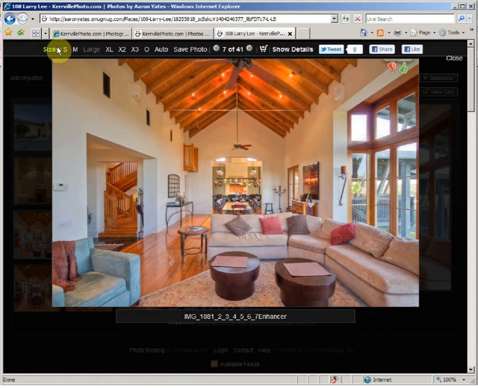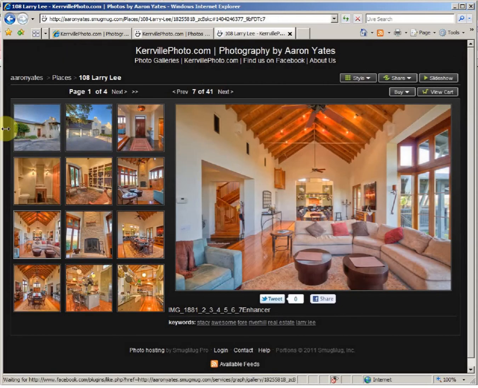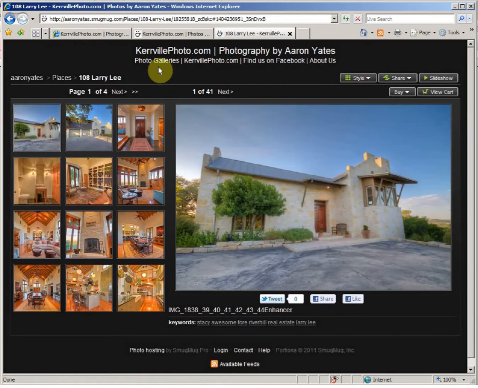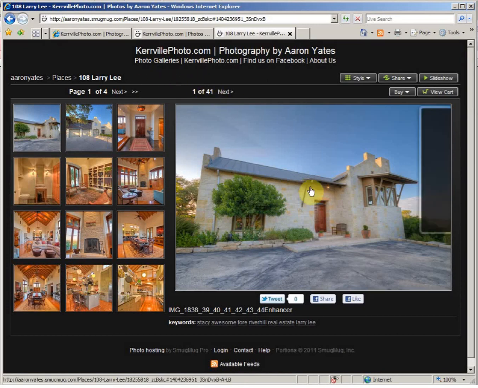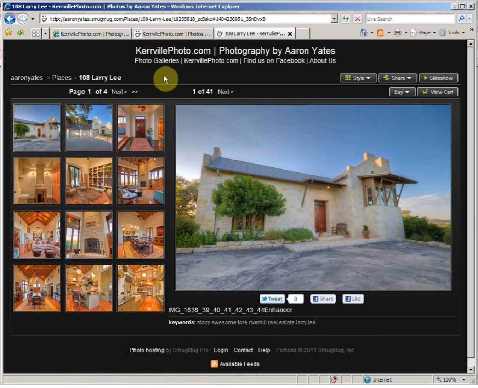So switching back over to our gallery here, I'm going to close this. Normally when you get an email, and you click on the link, this is where you're going to go. You're going to go to a gallery. This one has 41 images in it. We're previewing the image here on the right hand side, and we have all the thumbnails listed on the left hand side. So the first thing we're going to want to do is decide what size of image that we're going to take from the website.